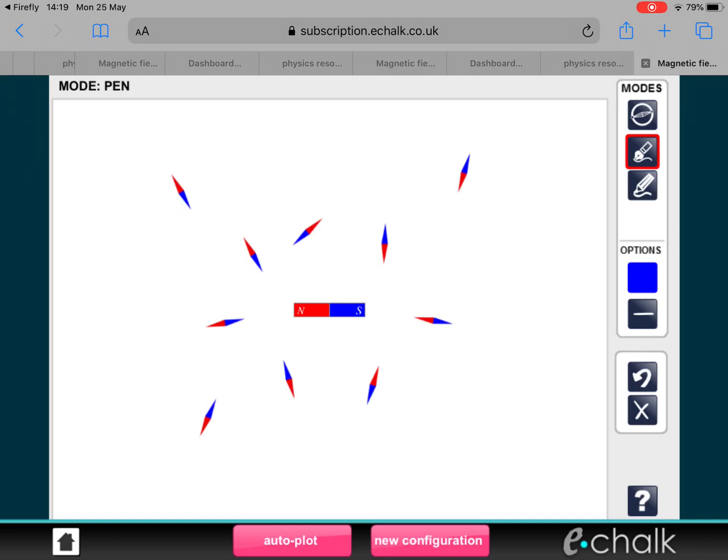So as we know, magnetic field lines always go from north to south. So we should see our red needle is pointing south. So if I just carry on the direction of all of the red arrows, just doing it for each one, and I'm using the arrow to indicate which direction it's pointing.